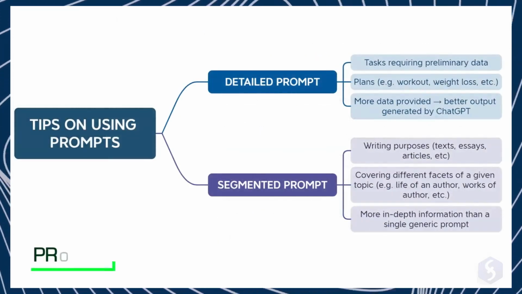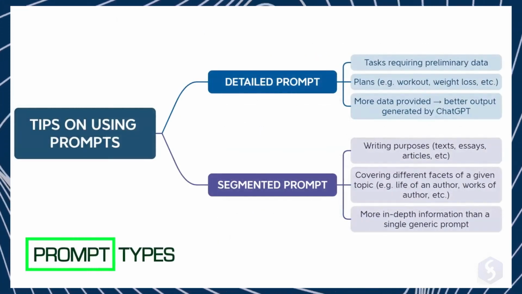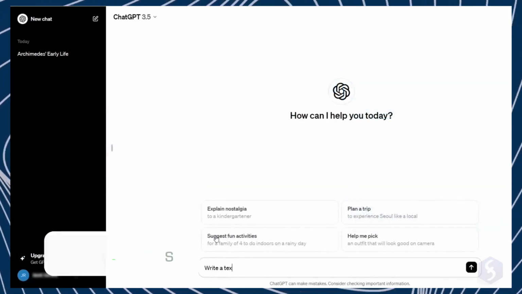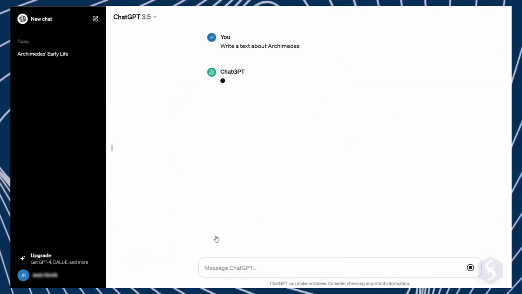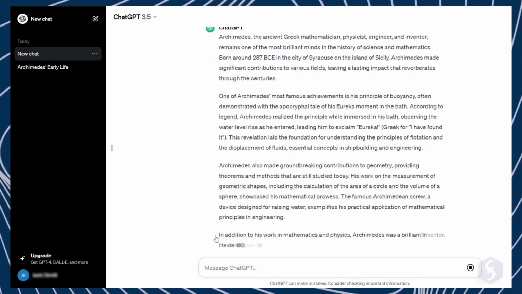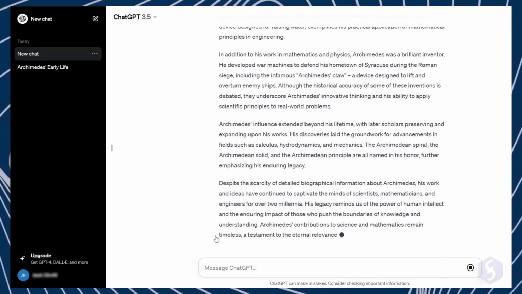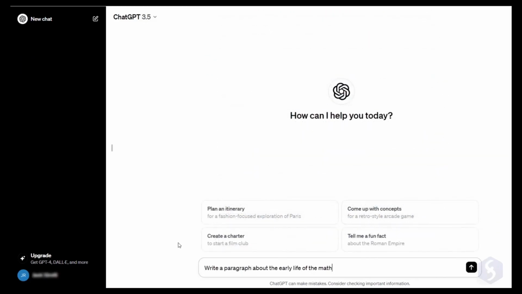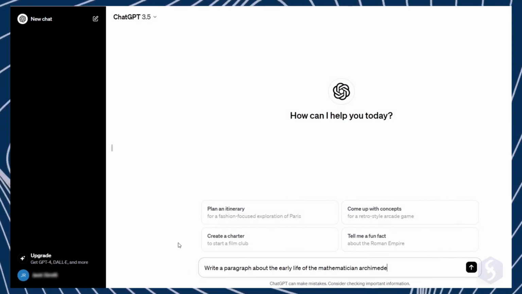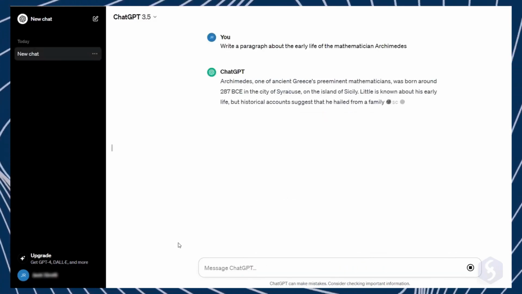While using GPT, you can send different types of prompts to drive its AI output. For example, you can type a generic prompt without excessive details to get the maximum freedom and randomness on the output. Switch to a segmented prompt to target a specific field, get ideas, or write articles for essays, for example on Archimedes' life.